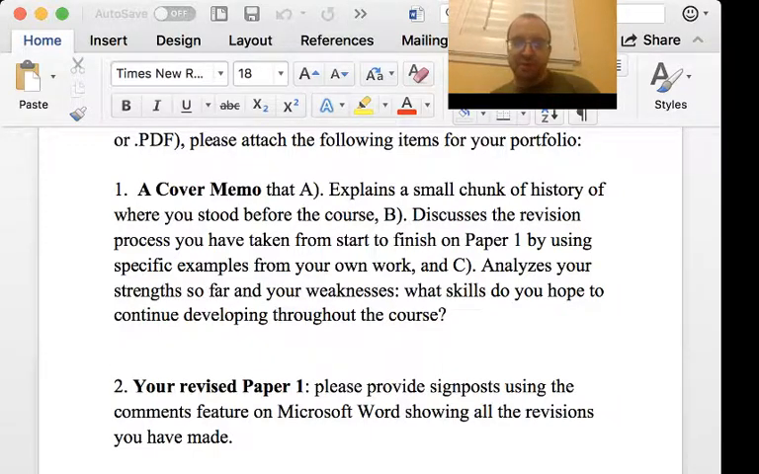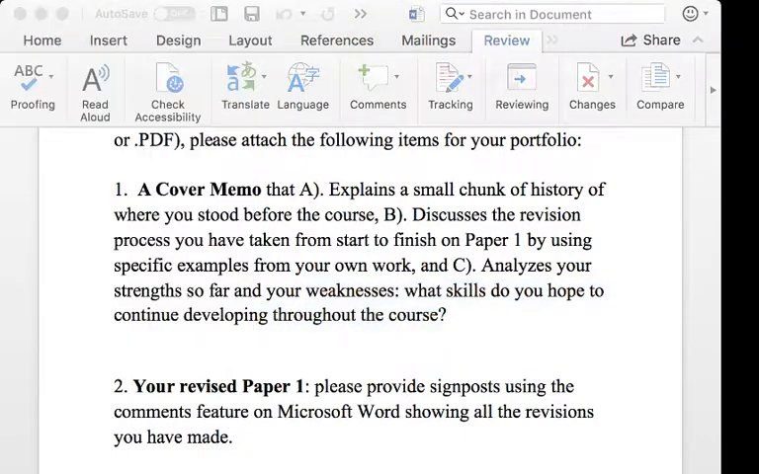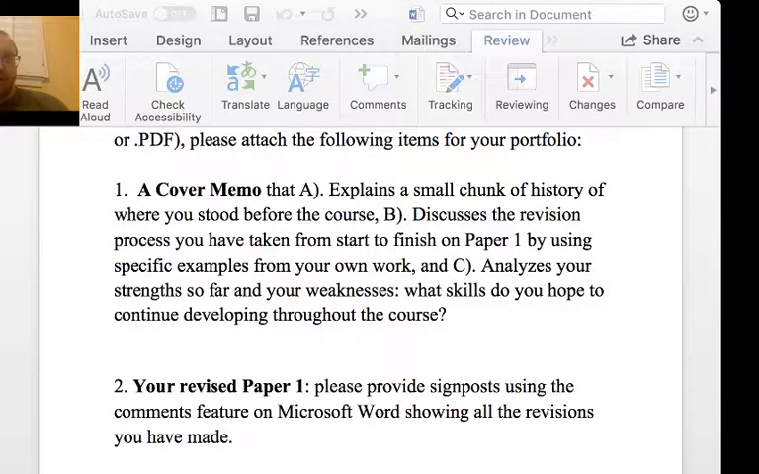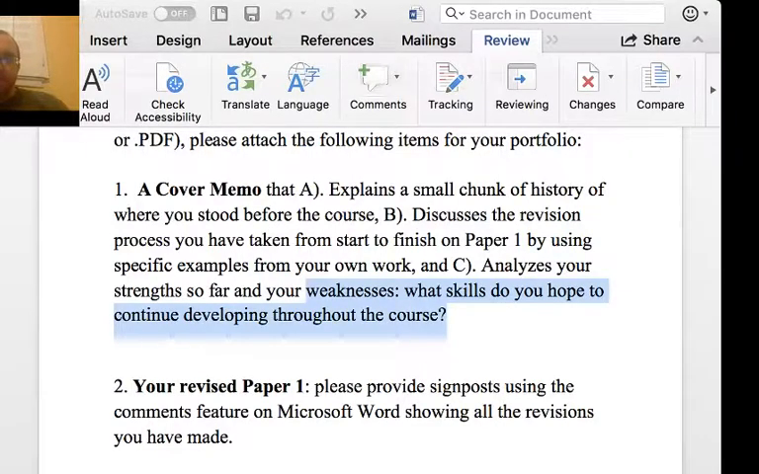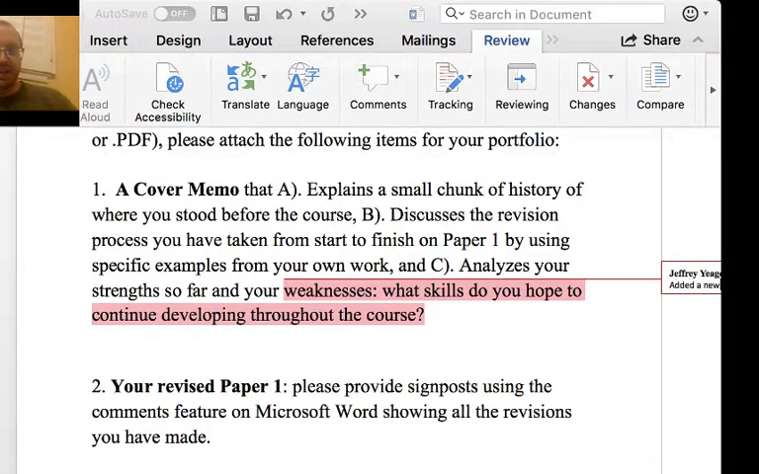So I'm using Microsoft Word on a Mac instead of a PC. Let's say, for instance, that you wanted to show me that you've added a new thesis. You would highlight whatever it is you want to draw my attention to, go up to the top and click Review, add a comment, and type "added a new thesis."